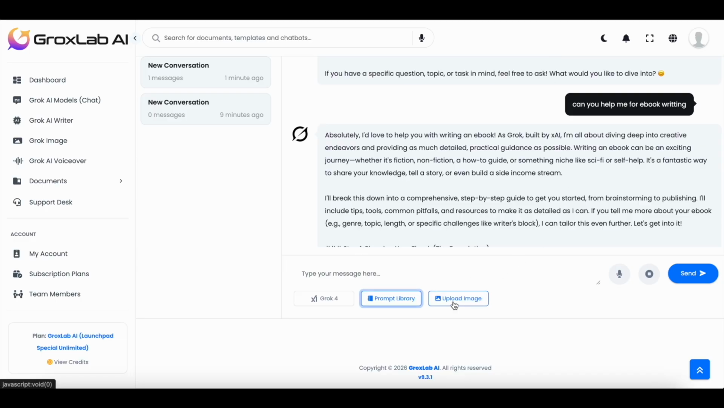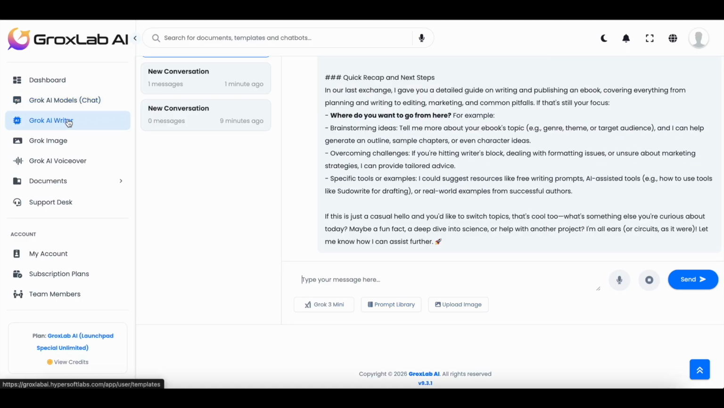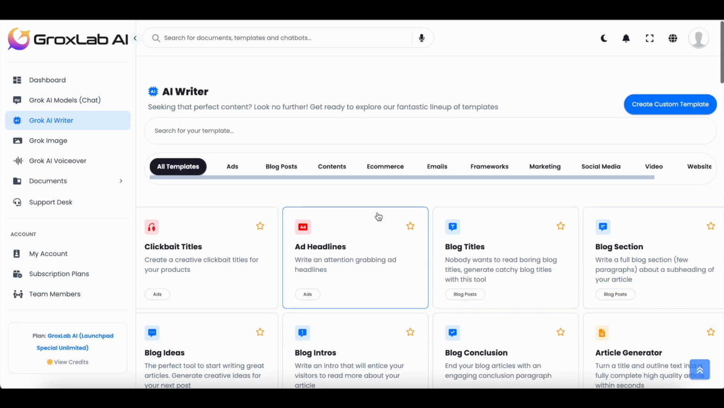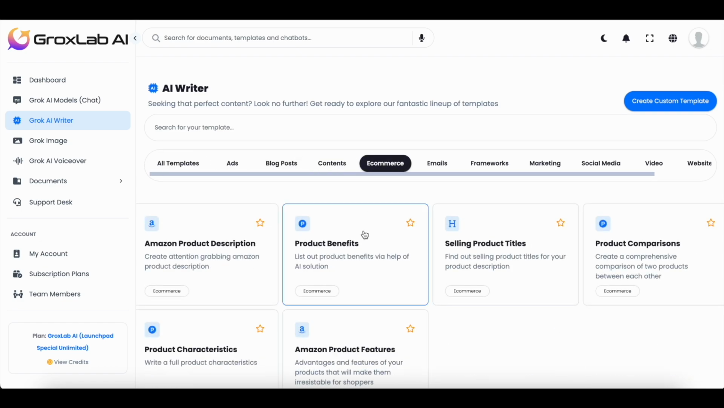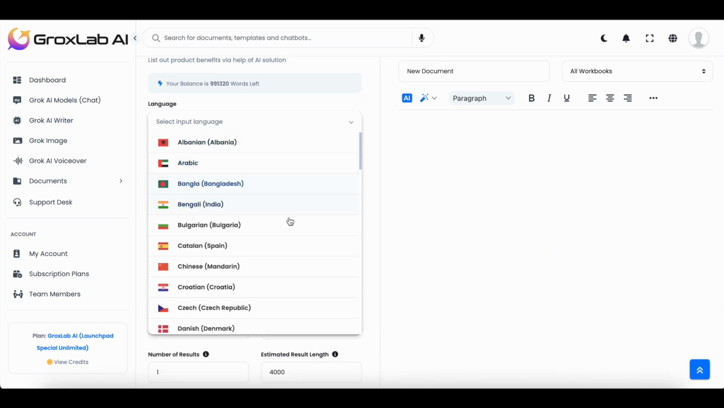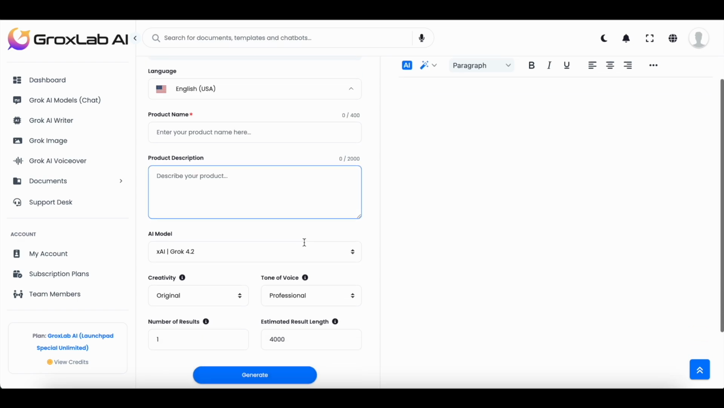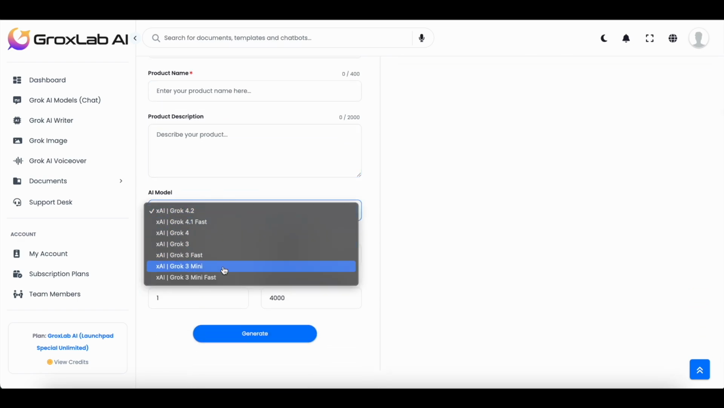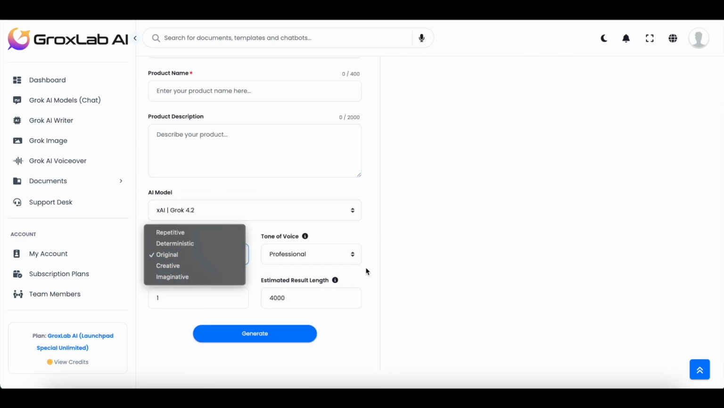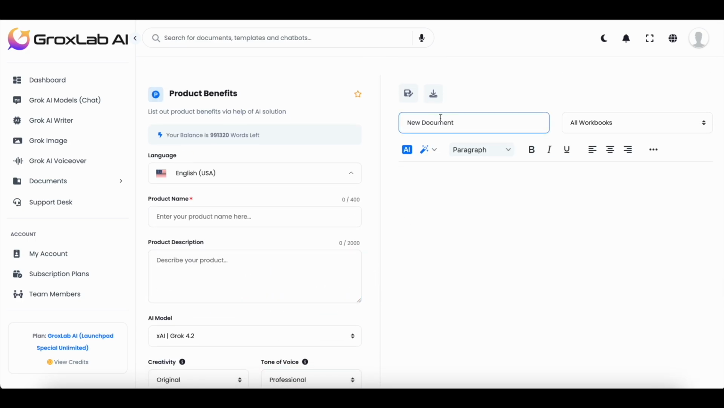Now let's move to another powerful feature, Grok Writer. Here, you'll find ready-to-use templates for content creation, like ads, emails, blogs, and social media posts. Just pick a template, select your model, and generate professional content in seconds.